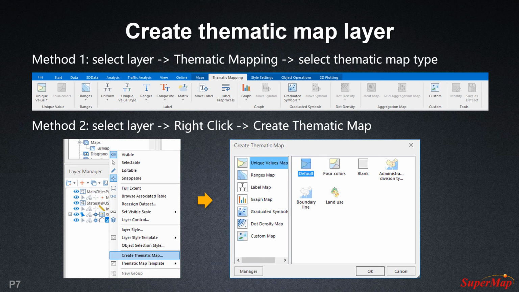Right, so the next thing that we want to do is create a thematic map layer, and that is done by two methods. The first of which is that we select the layer, go under the thematic mapping ribbon, and select thematic map type. The other method is to select the layer, right click on it, and say create thematic map. So we're going to demonstrate this using the second method, and we're going to create a label map first, and then we are going to create a ranges map. So let's go ahead and do these two things.